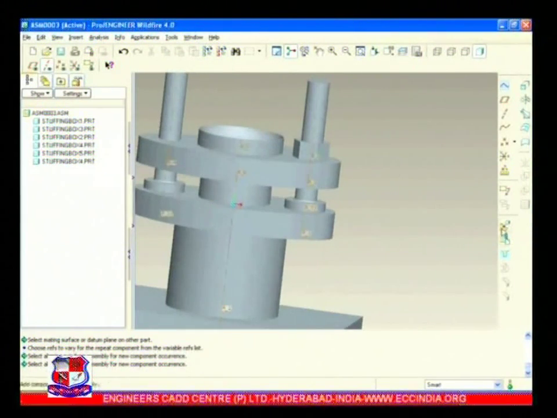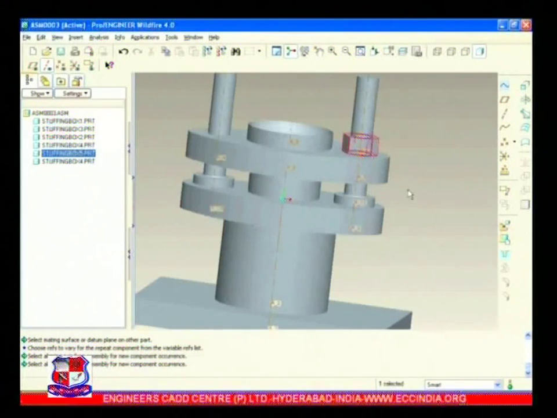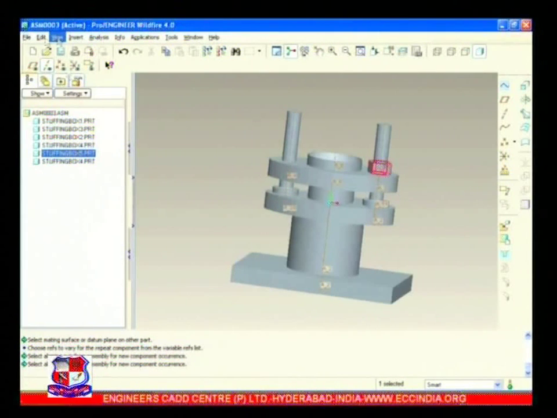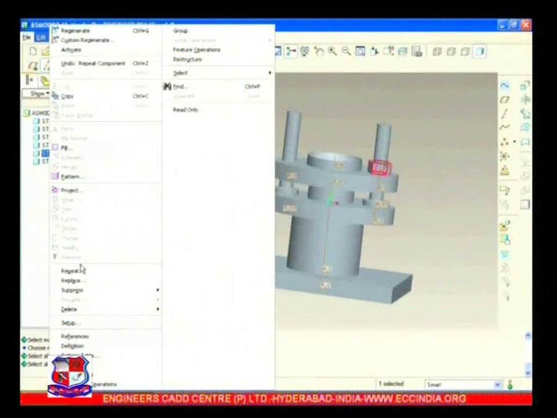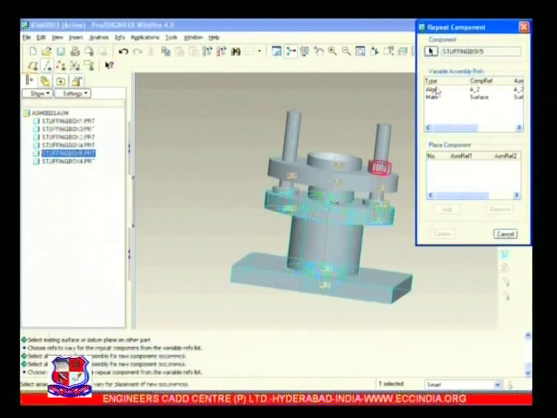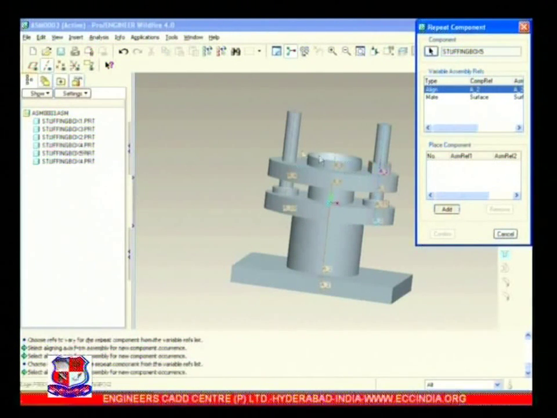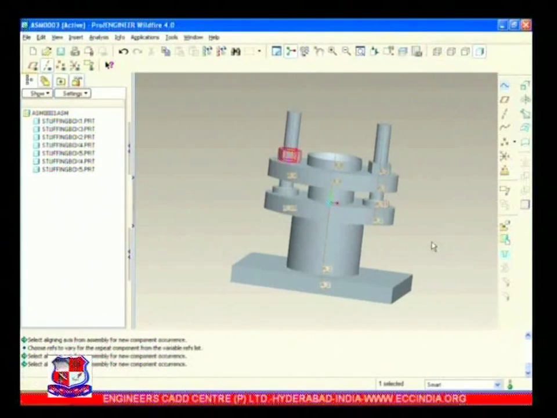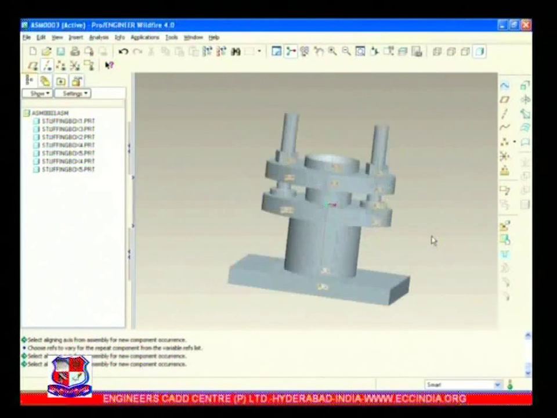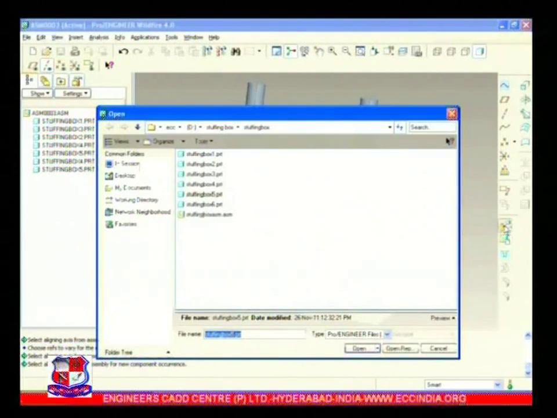The same procedure which we did in the first step. Again call this nut, or we can copy this nut, repeat on this side, align that with this axis, add over here in the stuffing box. So this is the assembly.